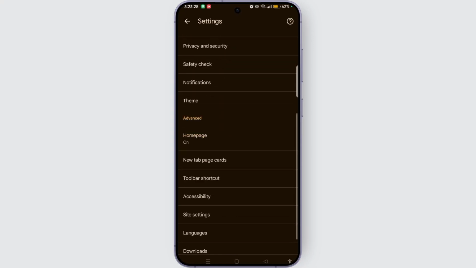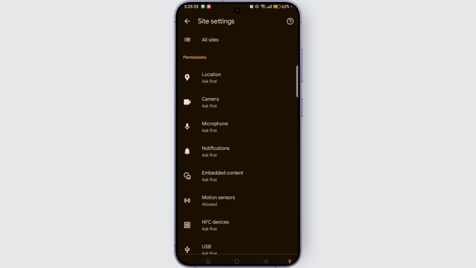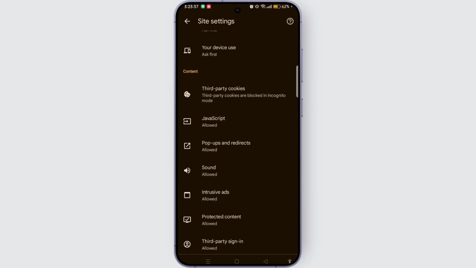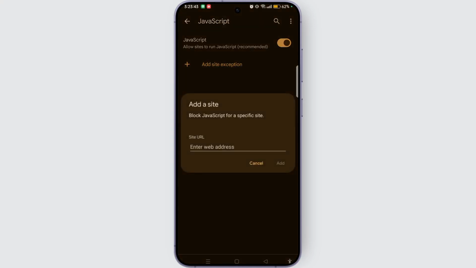Now scroll to the bottom of the screen and select Site Settings. From the section, you need to scroll down and locate the JavaScript options. Tap on it. Now select Add Site Exceptions and simply enter the web address.